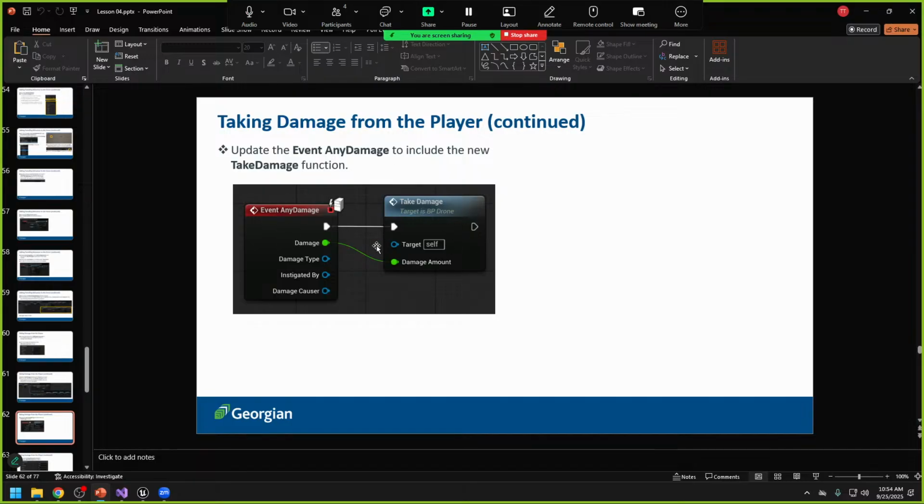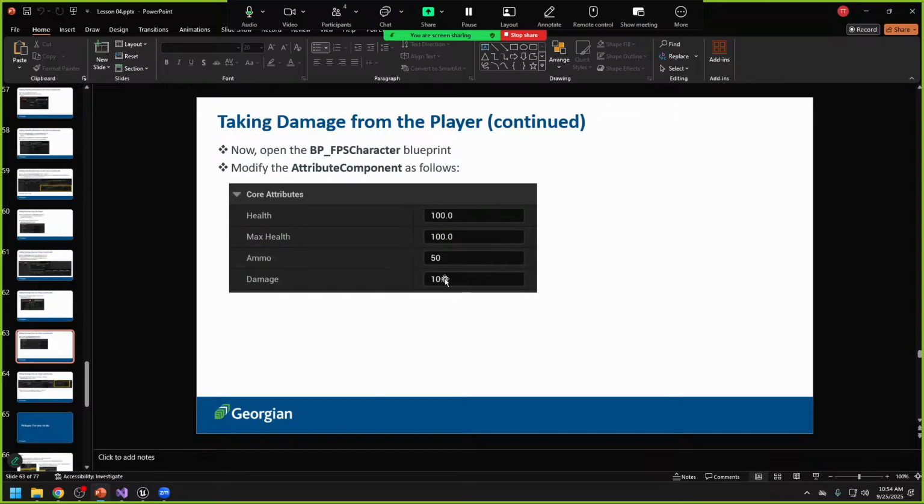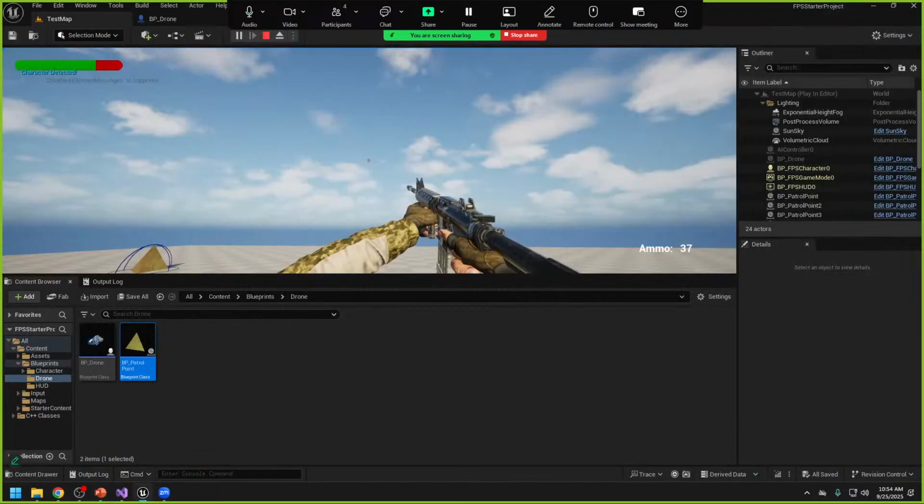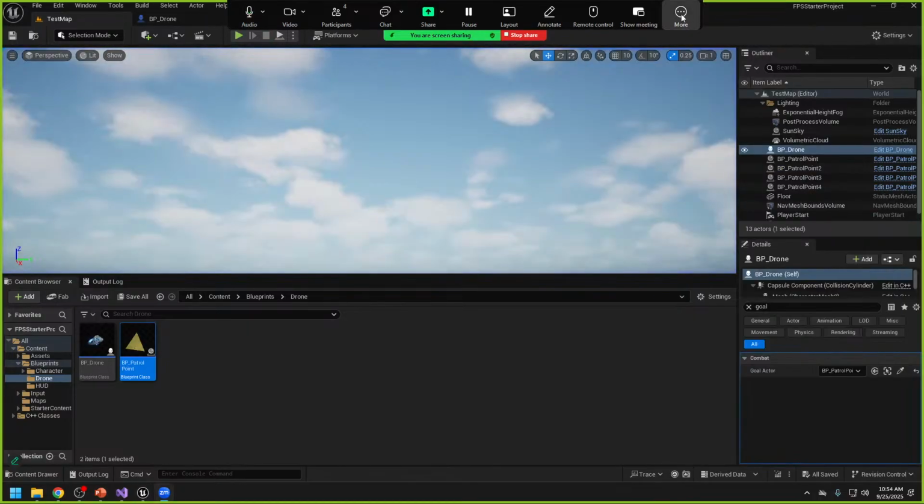So we did that, but it only does 1 damage because remember my player right now only does 1 damage. So we need to change that. So how do I do that? In the player, when they apply damage, we have to change this up here. So let's do that. So going back to the player, one more last change.